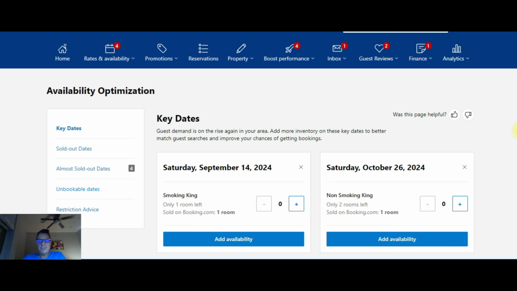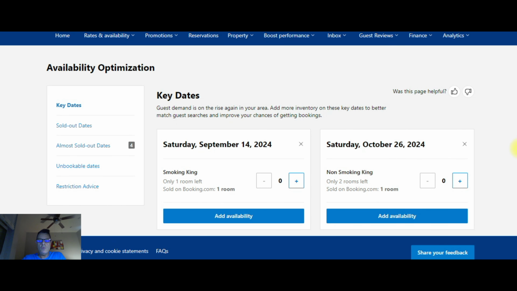So the nice thing about this tab, a couple nice things, is if you want to add inventory to those room types, you can just go in here and click that plus button and hit add availability. Now, if you have a channel manager and you're watching this video, you're going to have to go to your channel manager to make that change. But if you're manually loading inventory, which I'm sure there's quite a few people out there that do, and obviously we do for this property, then you can make your changes directly here, and you can just click that add availability button, and it will add it to your calendar automatically.